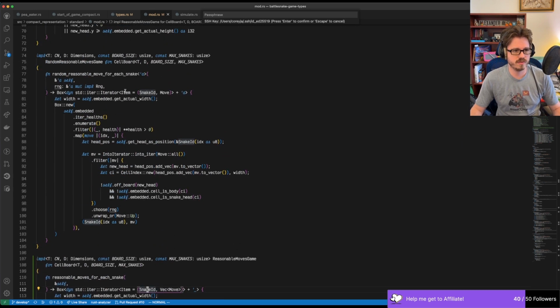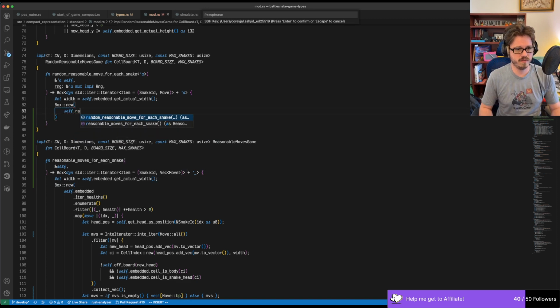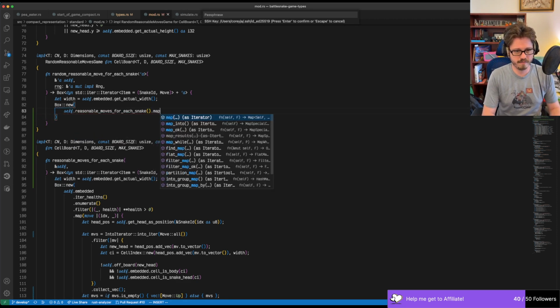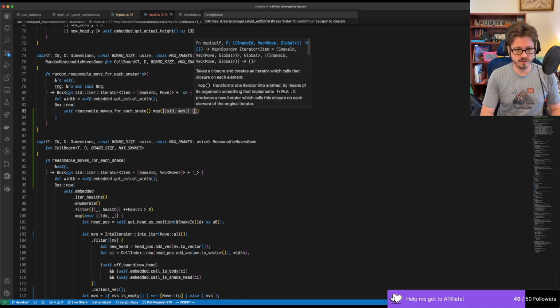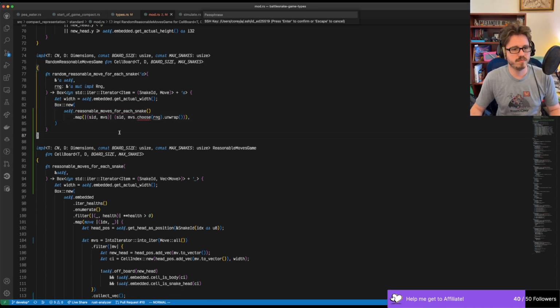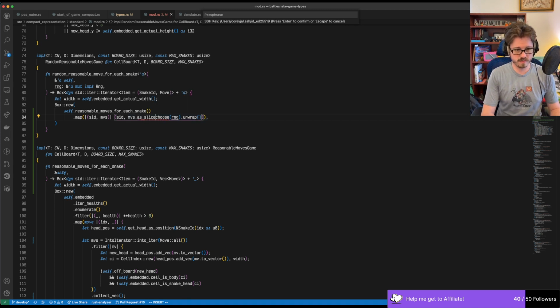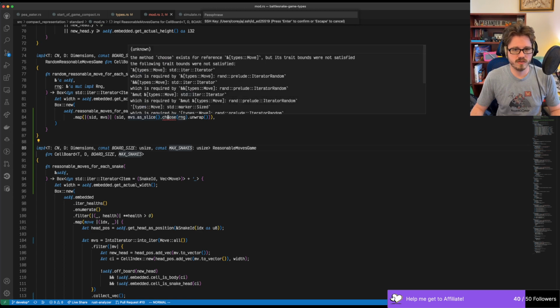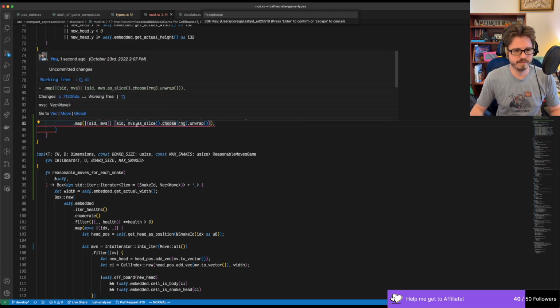The cool thing though is this can just be self dot reasonable moves for each snake dot map. It's the SID and then the moves. And then all I need to do is do SID. Yep, that. Boom. I guess slice choose. Why not? Yep. Cool.